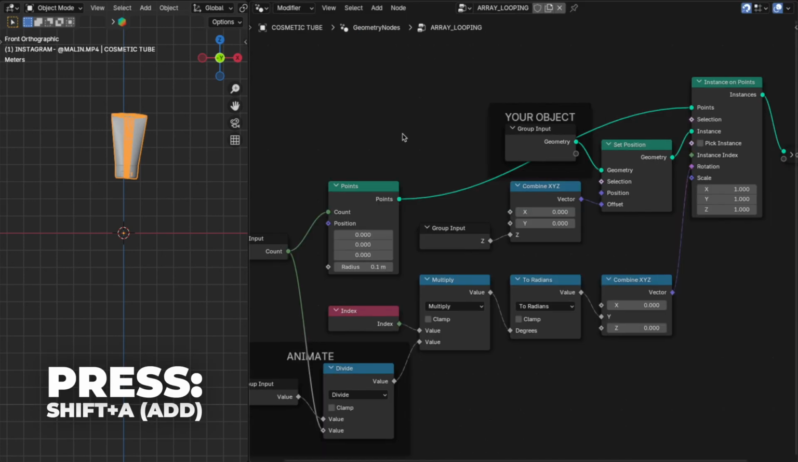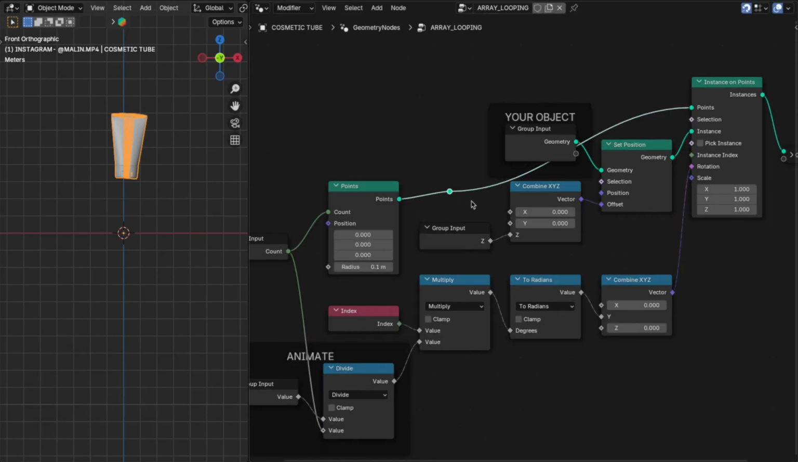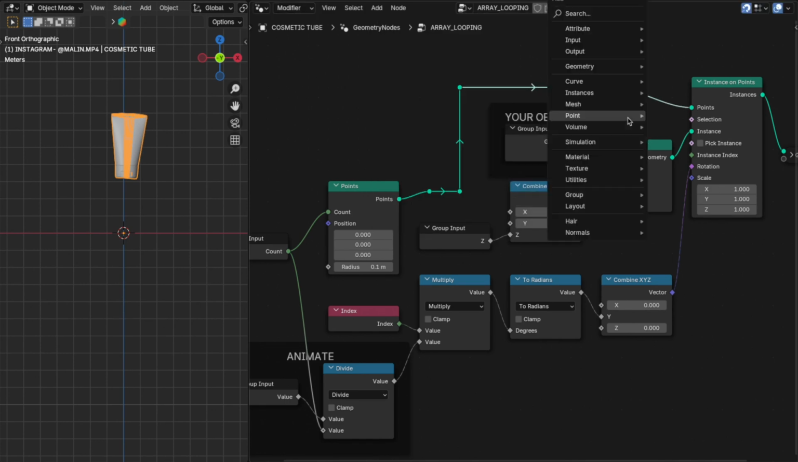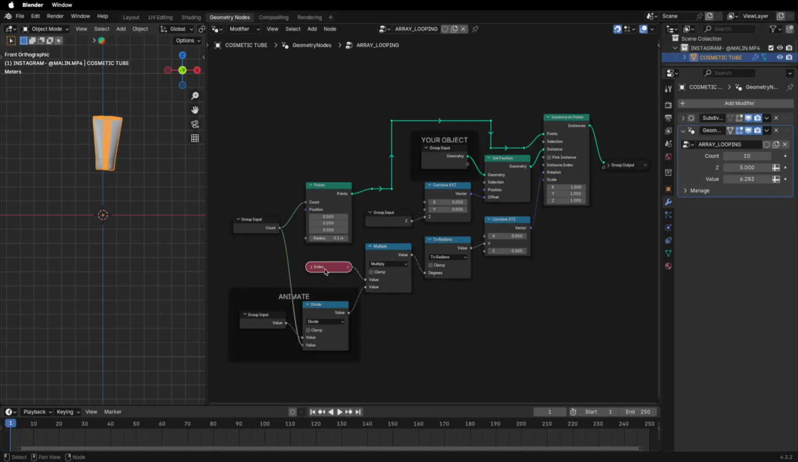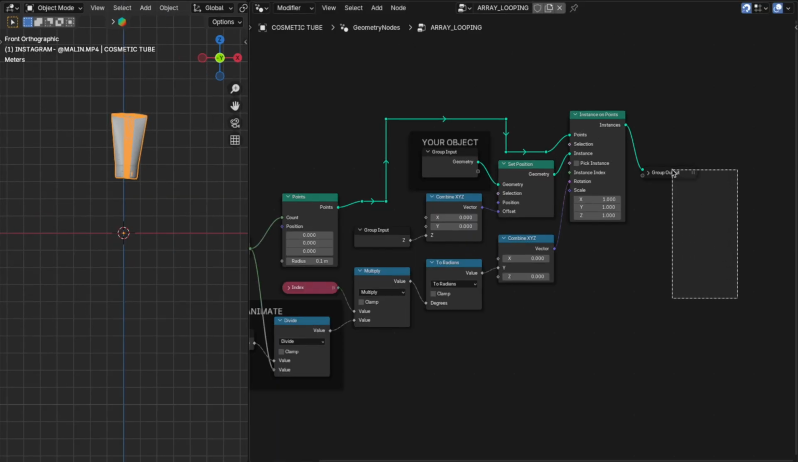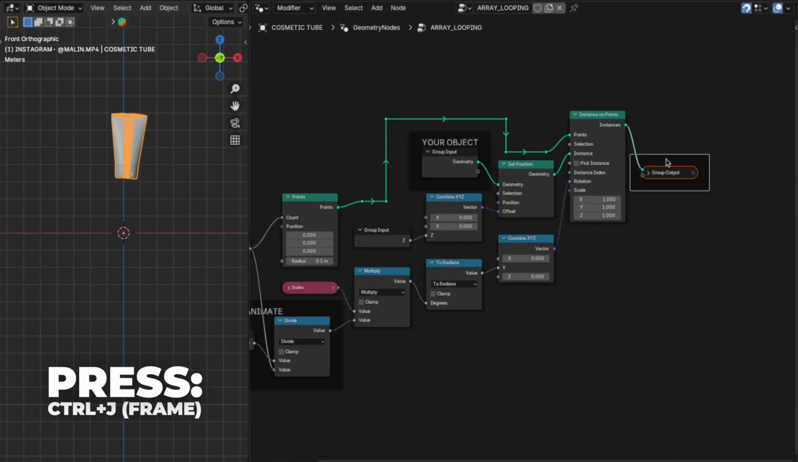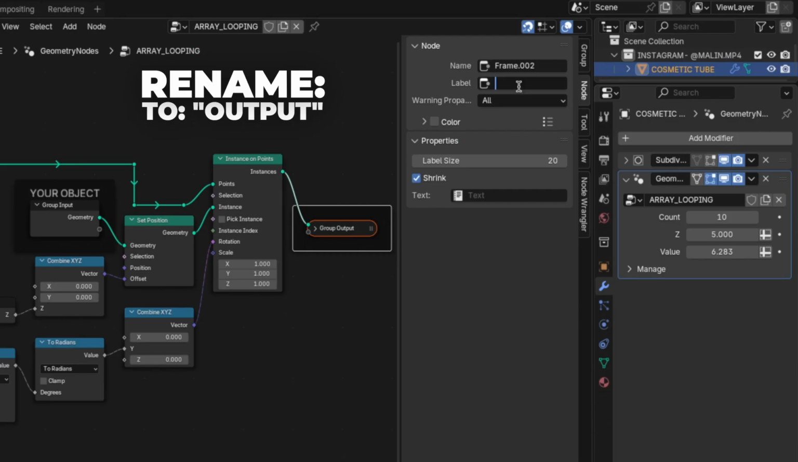And now press Shift A to add a reroute and place it right here. And now I'm going to speed up this process, and why I'm doing this, because it's going to look better and be easier to navigate our nodes. And here's me just making things look nice and clean. So select the group input and then press Ctrl plus J to join it to a new frame and then rename it to output just because we can.